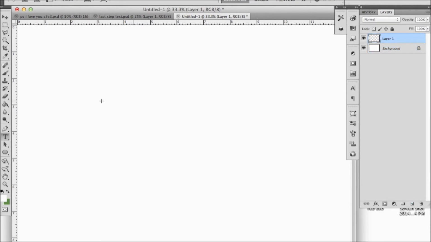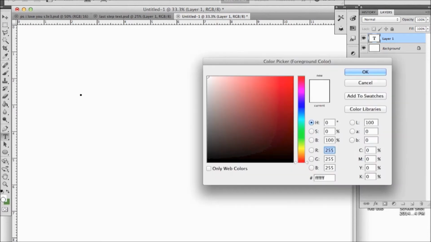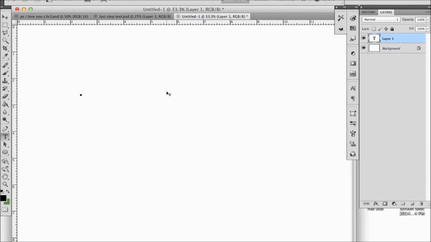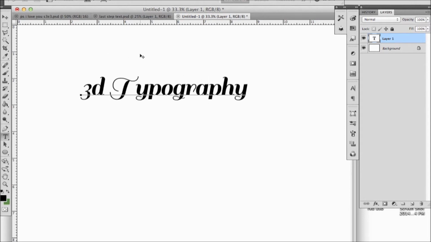So we start by adding a new layer. So it's an icon below beside the trash, and then click T to access the type tool, and then type the text that you want to turn into 3D. So I'm just showing you guys a draft, like a rough text.